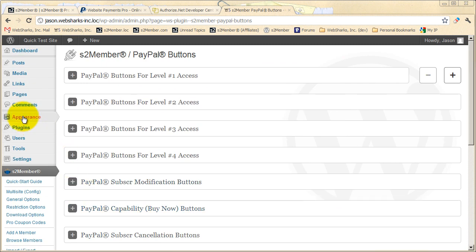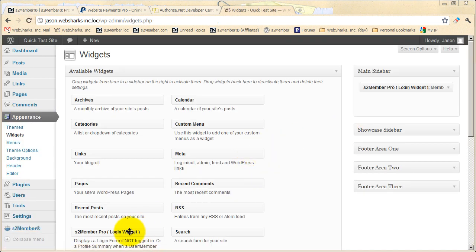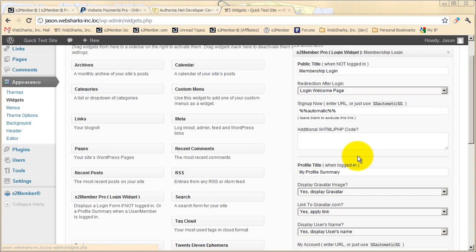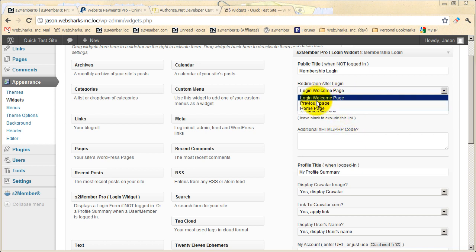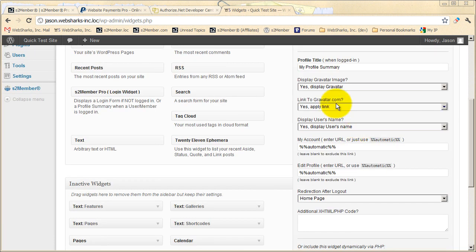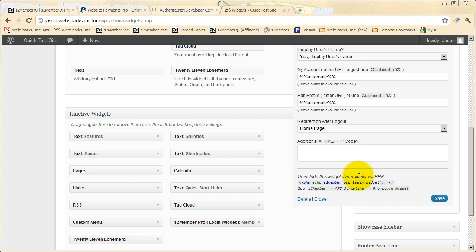Another popular feature that's introduced by s2Member Pro is located here under Appearance Widgets. You can drag and drop this s2Member Pro login widget. I already have an instance of it here. And this is easy to configure. There are two states. One, when a customer is not logged in, where you might have the title Membership Login. This widget introduces a login box on the front end of your website, and you can do things like configure where the customer might go after logging in. Perhaps you'd like to have them return to the previous page that they had been viewing before they logged in. Then we have a state once they are logged in where we display a profile summary, perhaps with a gravatar image of that customer.